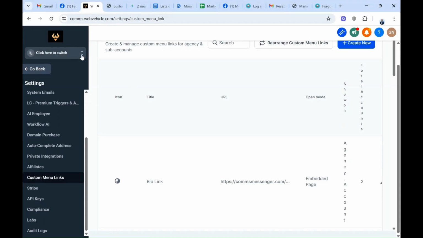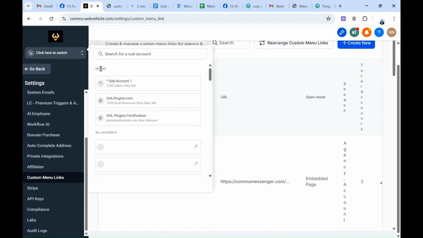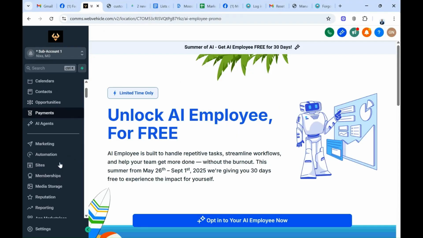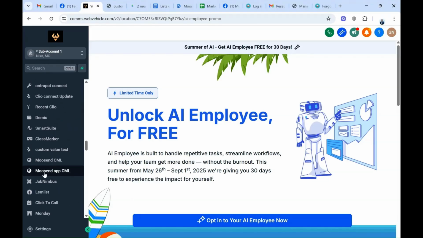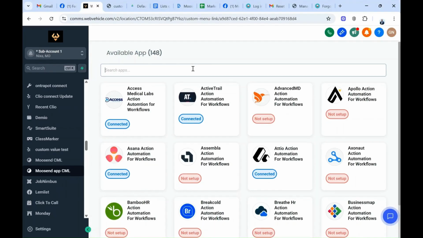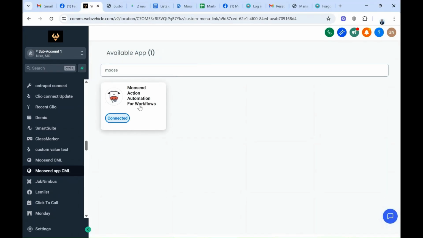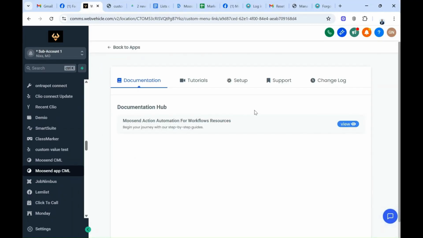So let's switch to the sub account 1. There you go. And we search for the custom menu link that we just created. Here we are. We have Moosend app CML. Click on it. Type Moosend. Here we go. You notice here it is already connected. You click on it. This is the new app interface.